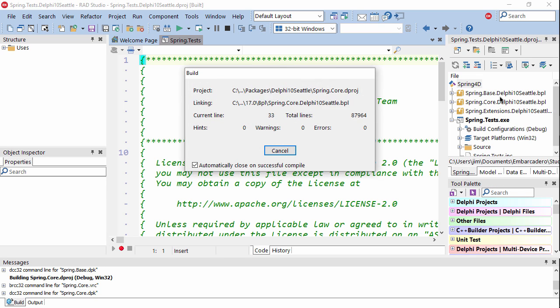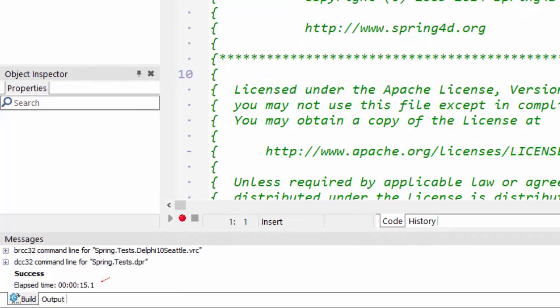Now, Berlin had a lot of improvements in the compiler around generics, so we can see what those performance improvements are. This is the latest version of Seattle and the latest version of Berlin in comparison here. And we see in Seattle, it took 15 seconds to compile about 250,000 lines of code full of generics.